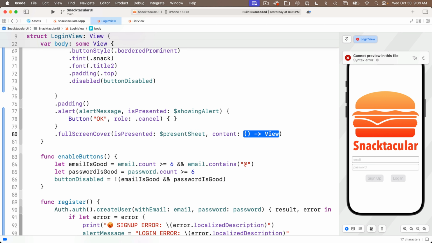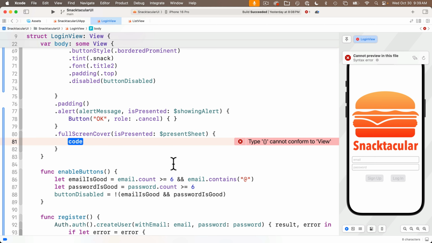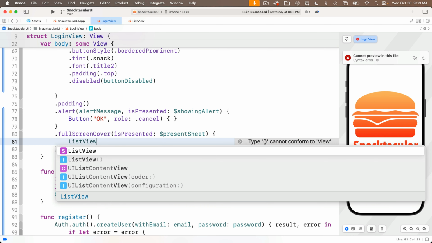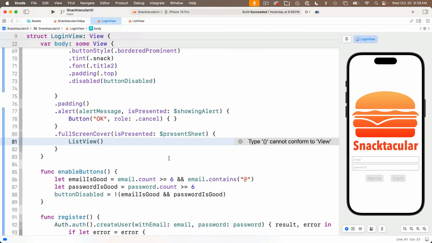Tab over, press return for trailing closure format. And if we present that sheet, inside that sheet, we want to present ListView, open and close parens. That's the view we just created. So how do we toggle on that full screen cover sheet?